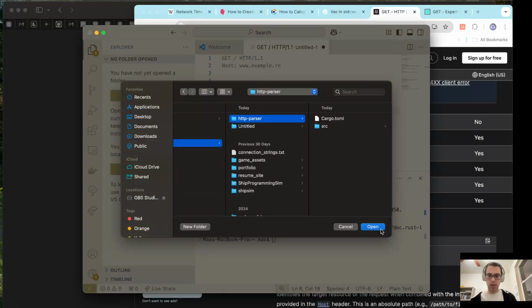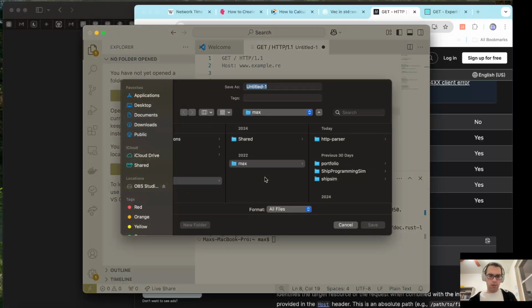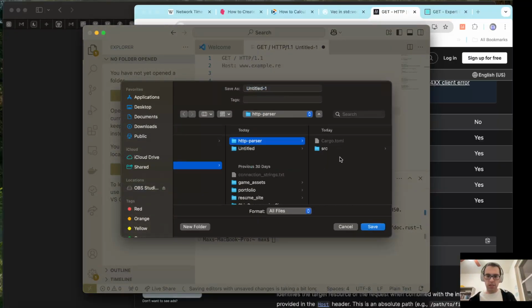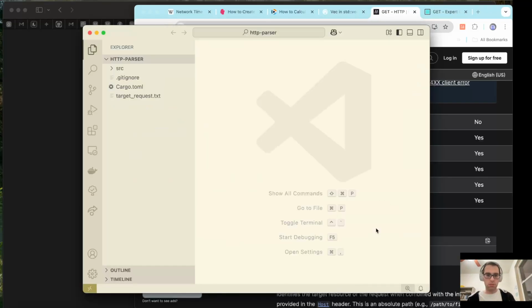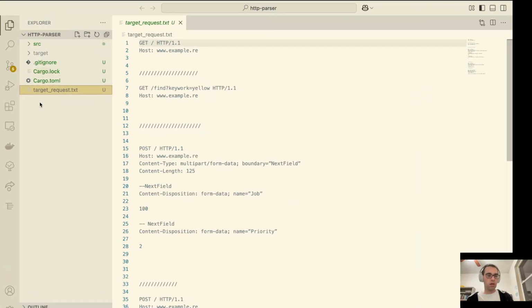And go ahead and save this inside of our HTTP parser as target requests. Oh, okay, and I'm going to access it here. All right, cool. Let's make this bigger.